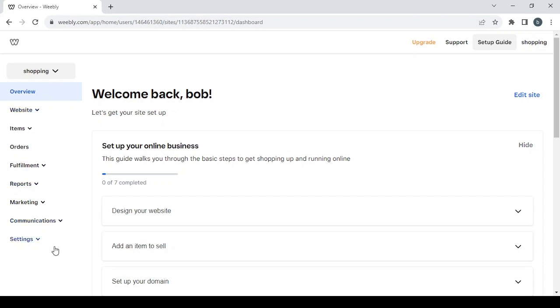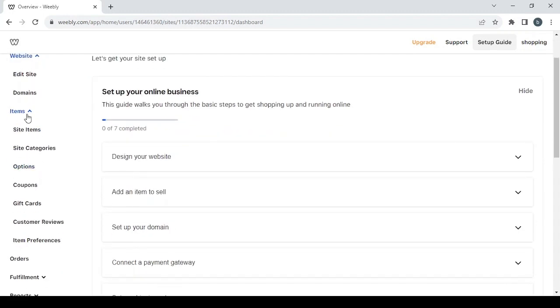So this is the dashboard, guys, of the platform, and in your left you can see some sections, and I'm going to explain them for you real quick to proceed to the editing phase. So let's start with the website, and it's where you can also edit your site or set up your domains. Then we have the items, and it's basically where you can create products for your store, and you can set categories for those products or options, or if you want to create coupons or gift cards.